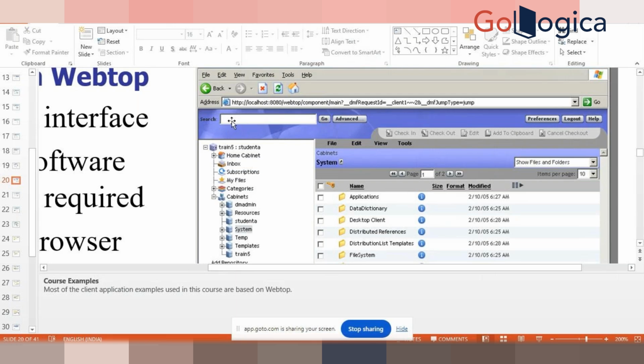For example, if you see behind search, you see this blue icon, correct? This is nothing but a GIF file. You can change this logo. You can change this branding.